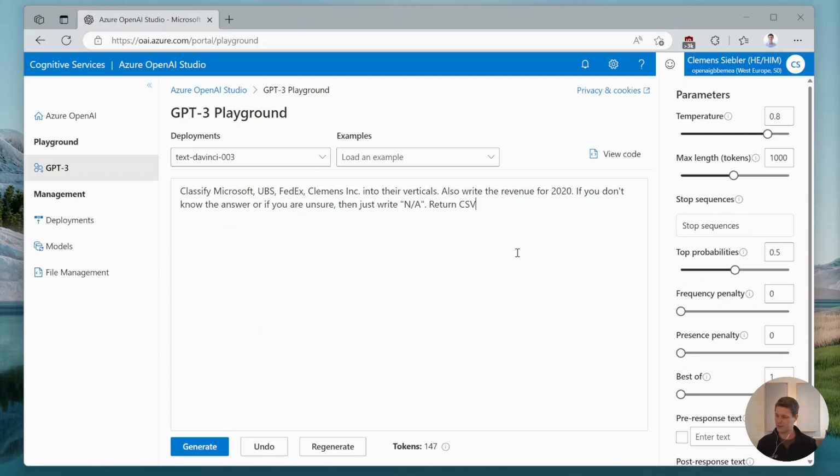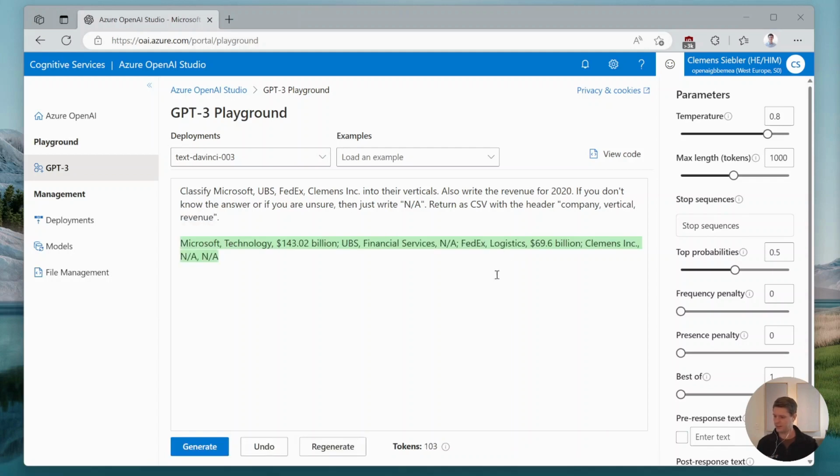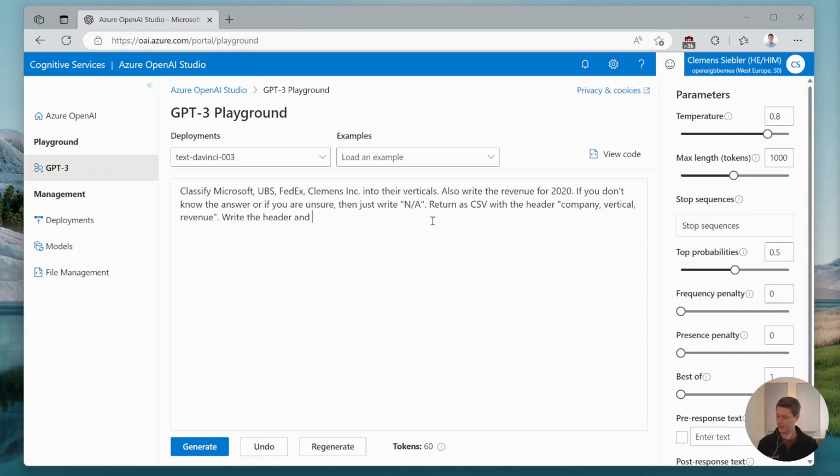Let's say return a CSV with the header. What do we need for the header? We need, again, company, vertical, and revenue. Okay, it does it in one line. That's not great. So we tell it, write the header and then one new line per company. Okay, and now it looks good.